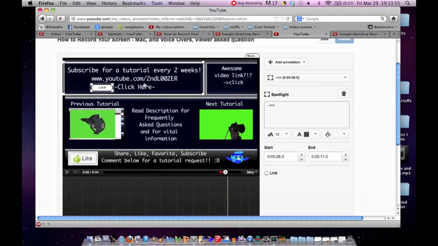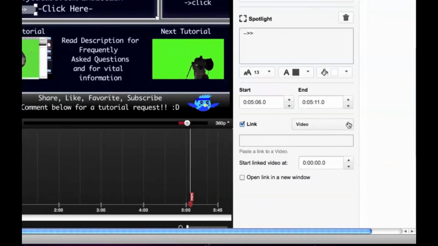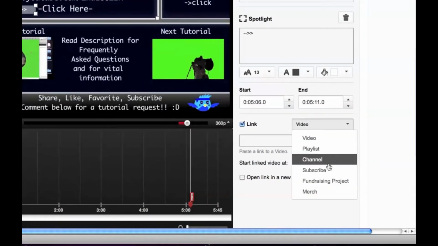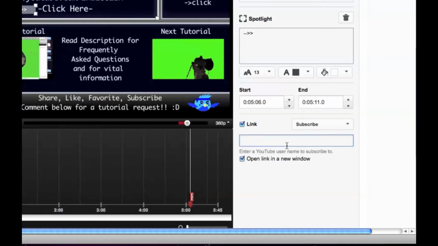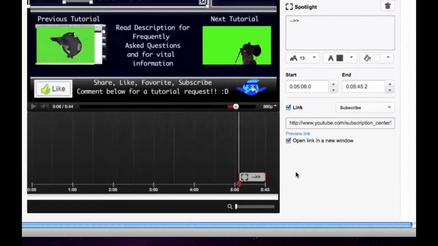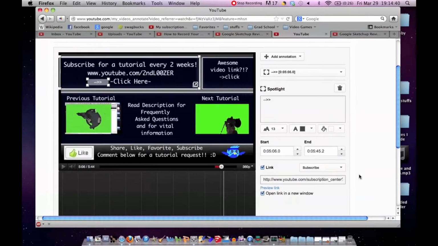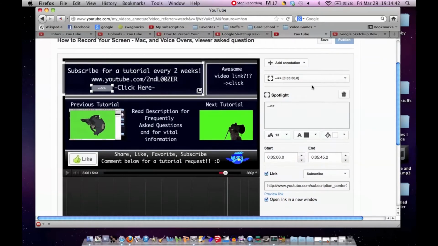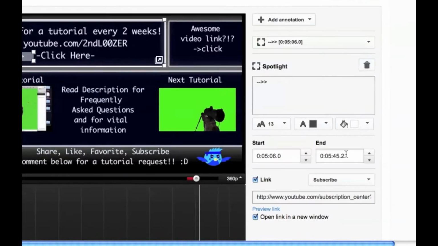Now this Spotlight is going to be for subscribing, so I'm going to click link, and down here I'm going to click subscribe, and I'm going to enter my username. I tend to leave these open a link in a new window just so it doesn't make people mad. I then take this line and drag it all the way to the end of the video because that's how long my slide lasts. Now since the video is paused right at the beginning, I don't have to worry too much about the start time and end time, but you can adjust those accordingly with either the arrows or typing them in yourself.